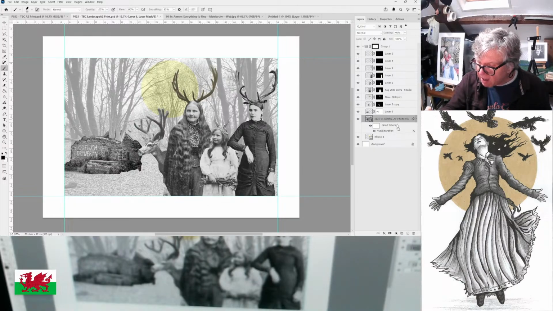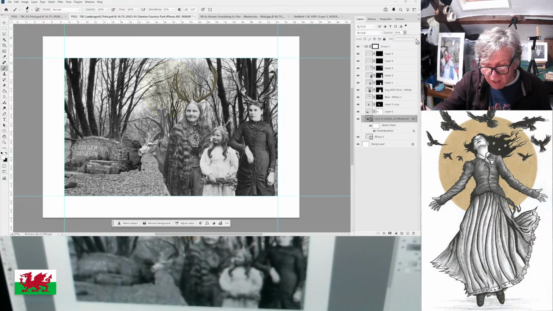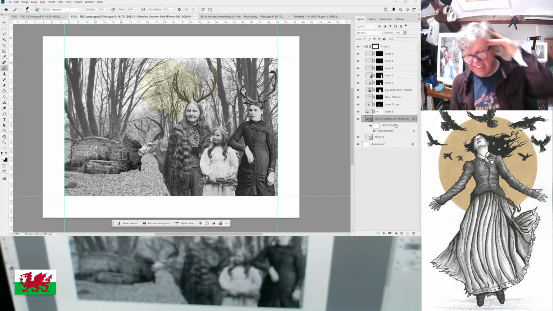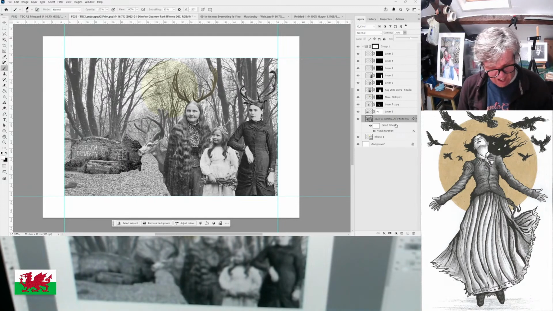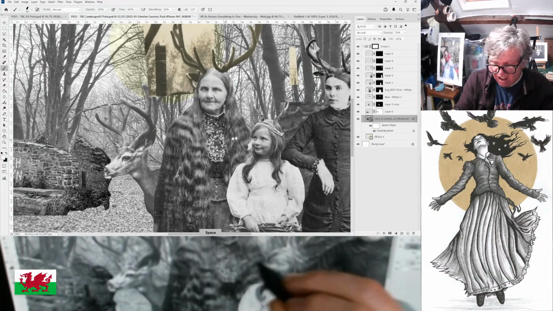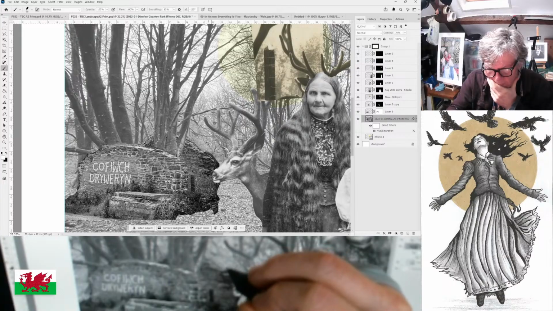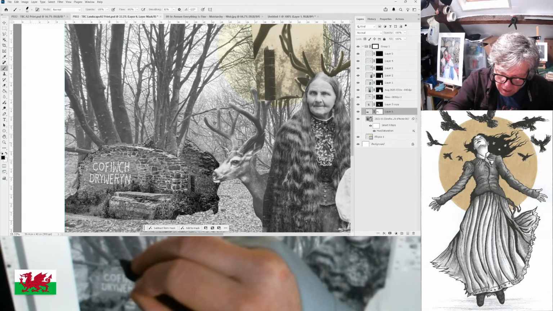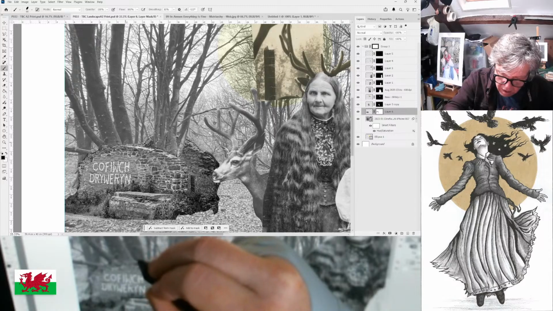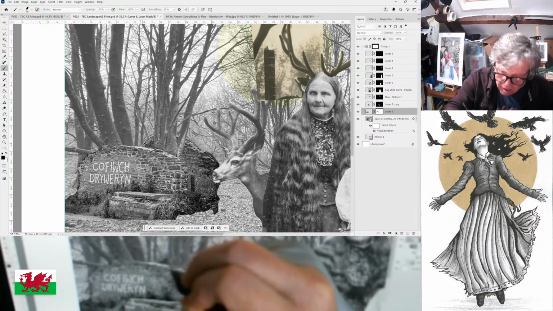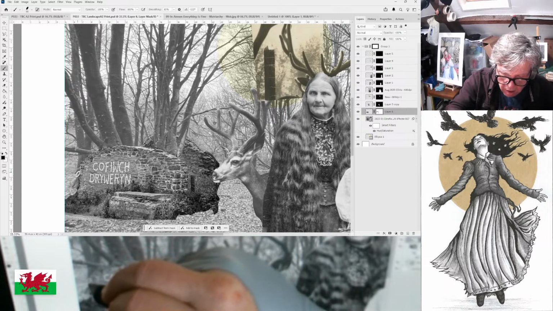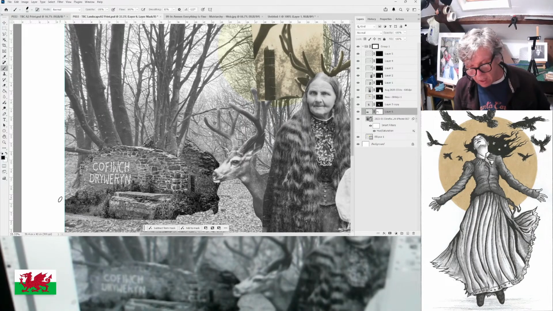The problem here is opacity's got to be down. Now it does look like I need to put a bush in there.